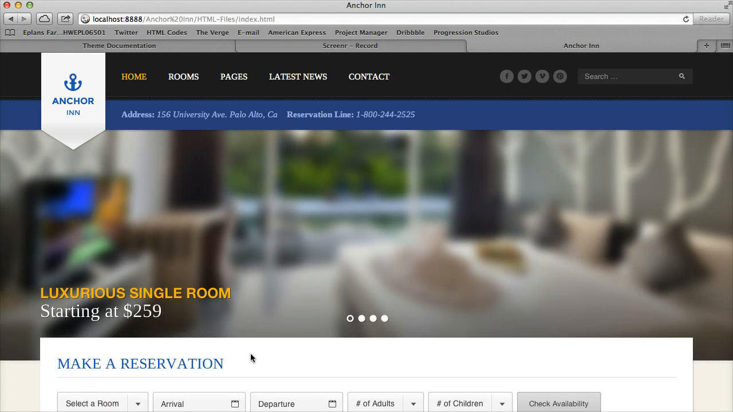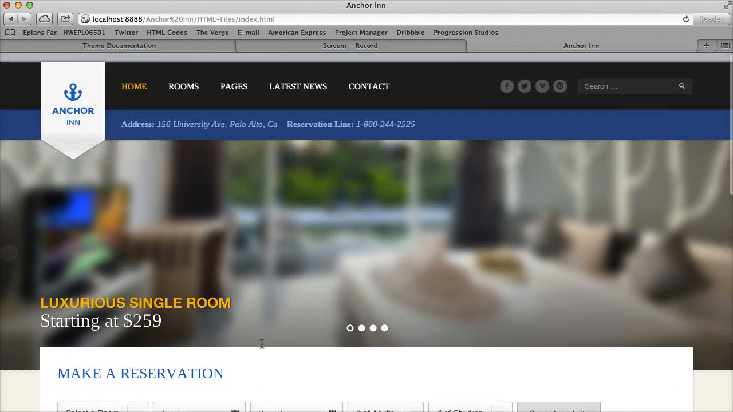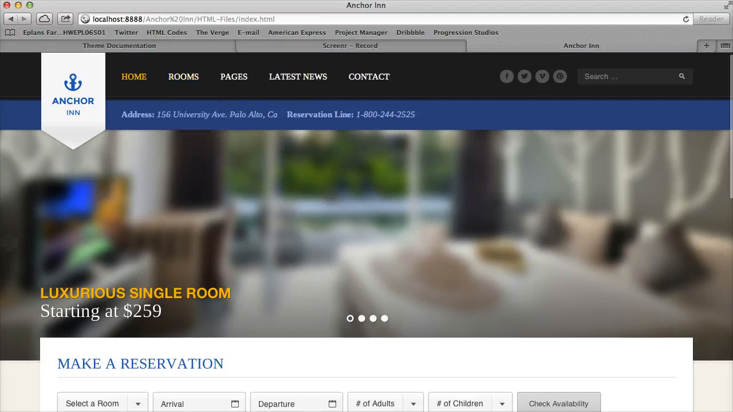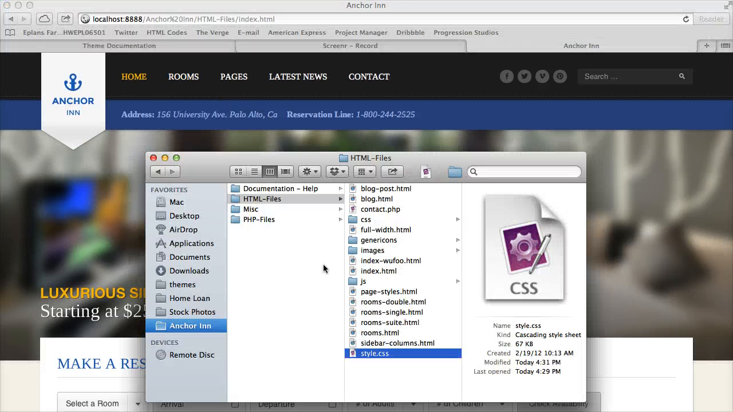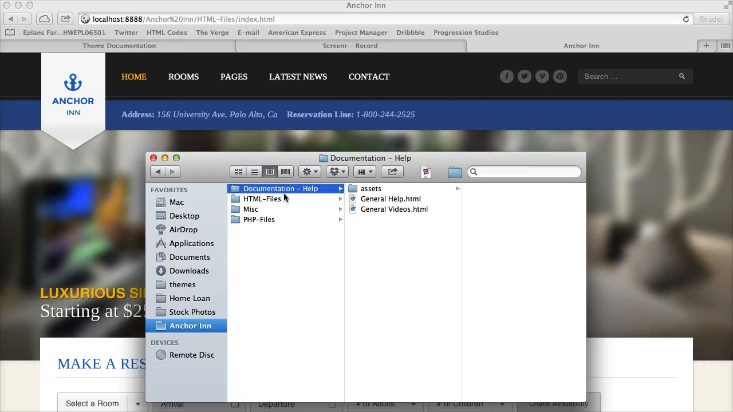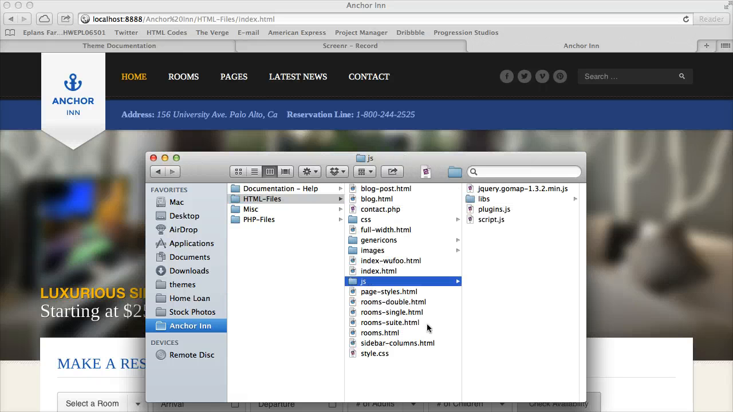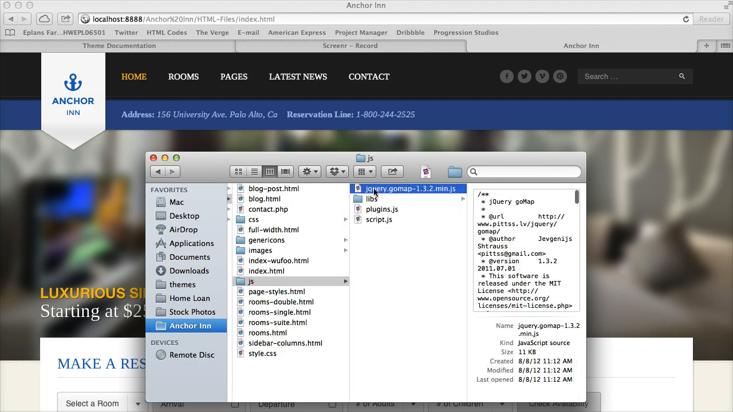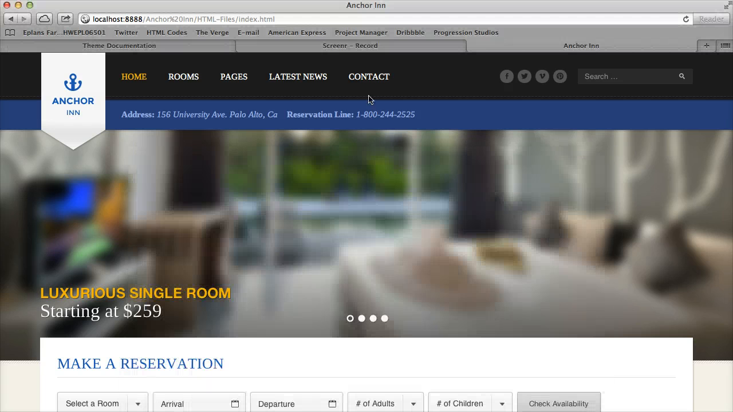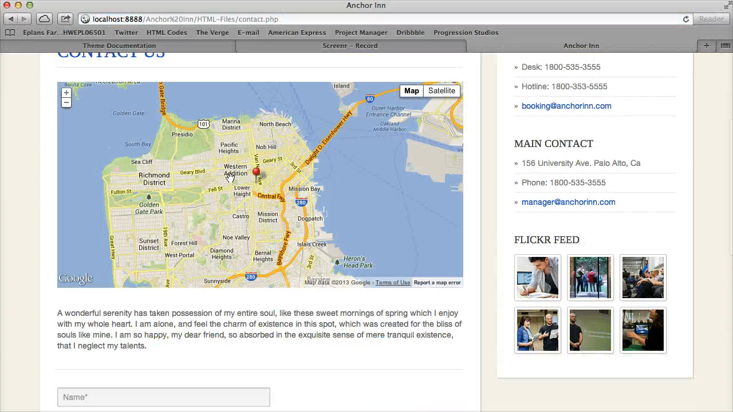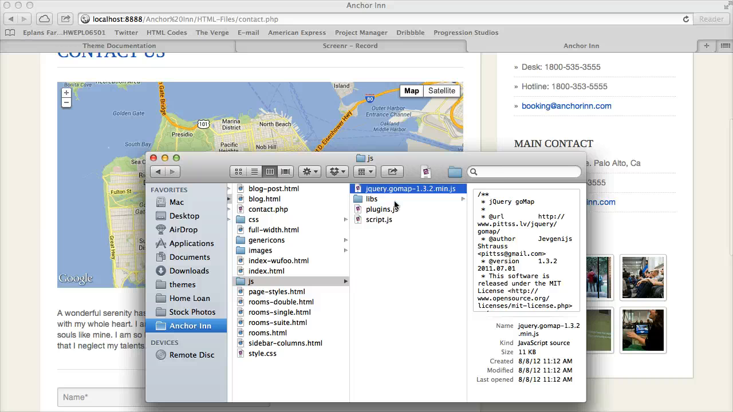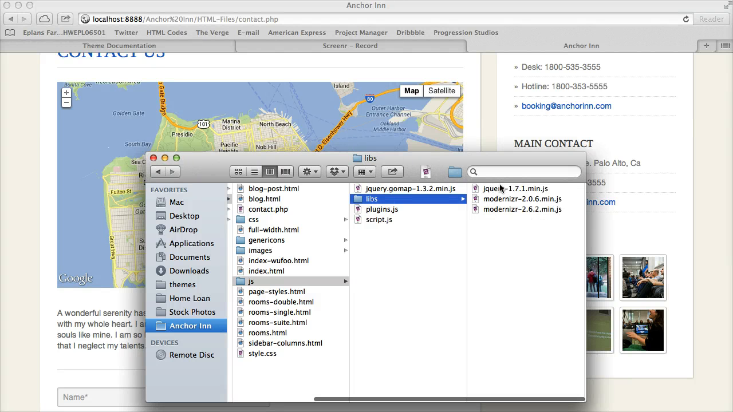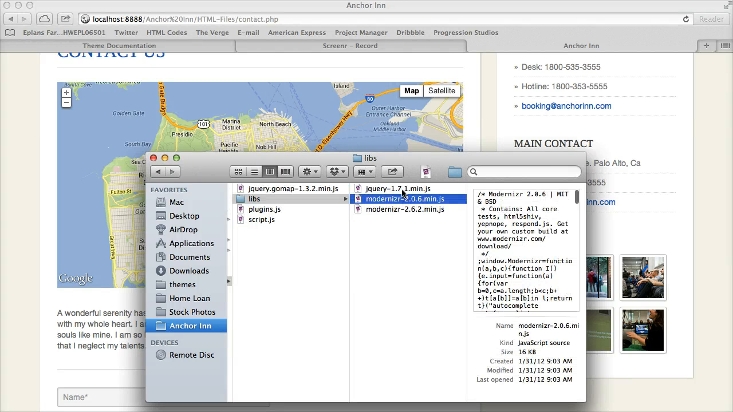Alright, I'm going to go over the JavaScript files that go into building the Anchor template. If we open up the files and go to the HTML files, all the JavaScript is located under the JS folder. The top one is the script we use to generate the contact form map. And then under library, we just have jQuery and Modernizr.